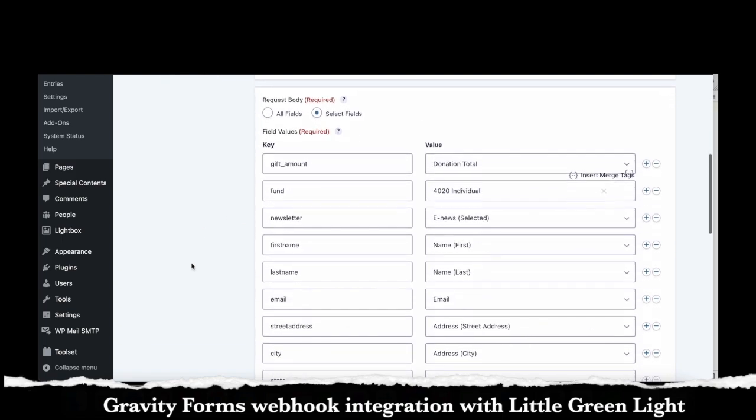When you get to the request body, I change this to select fields, and I select the fields I want. I give them a key. These are called key value pairs. So the key is what is the name of the field, and the value is where do we get the value of the field from. So these keys I've typed in, and the values are typically coming from a field in the form, but sometimes they're coming just as static text, or sometimes they're coming as a combination of static text and one or more fields from the form. So I'll show you how that works as we go through this.